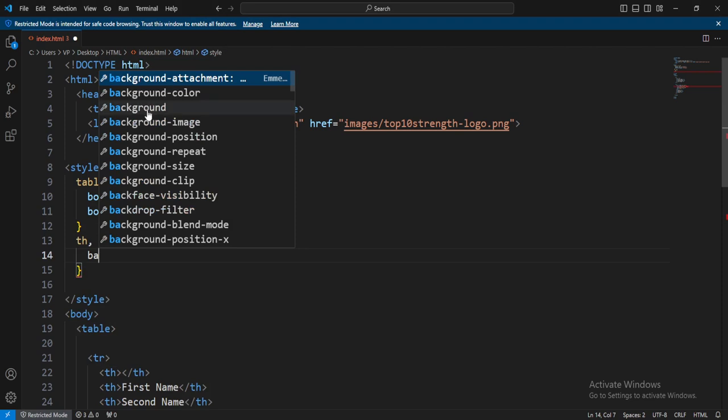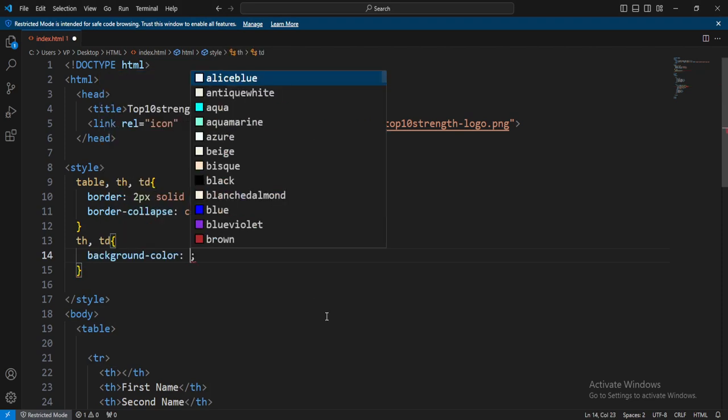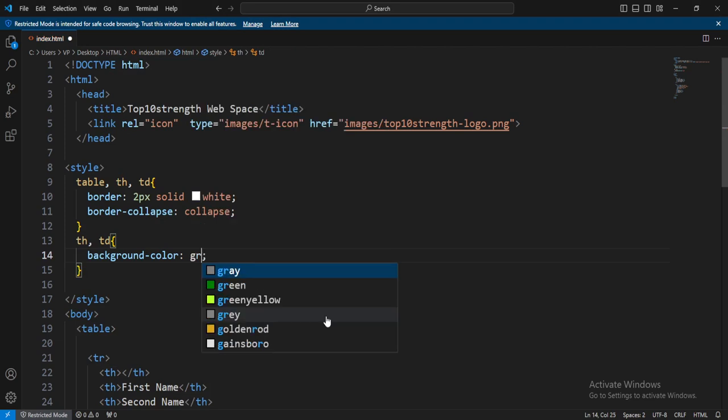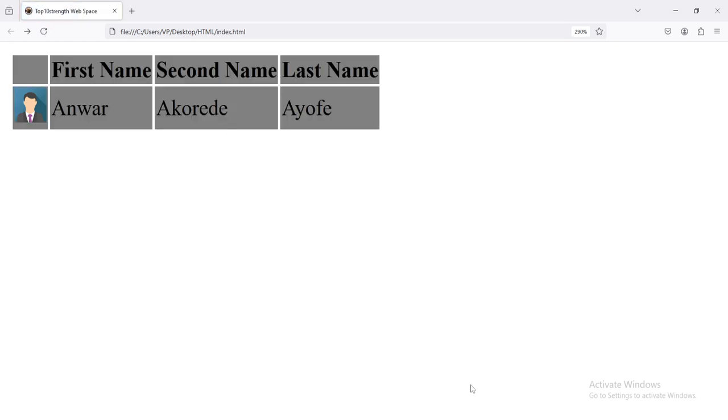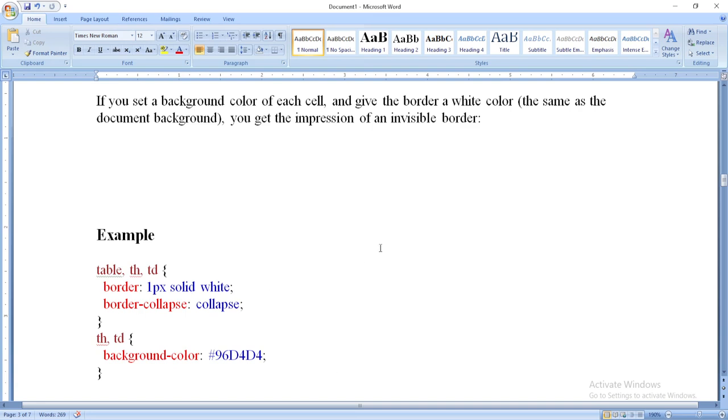Let's change the background color to, let's say, blue or gray. Let's change it to gray. Let's reload our document. Can you see what happens? So that is what they are saying here.